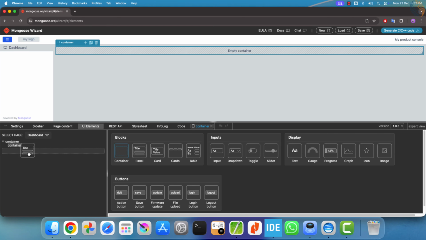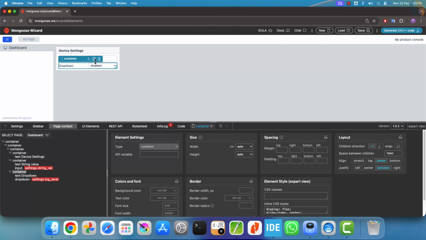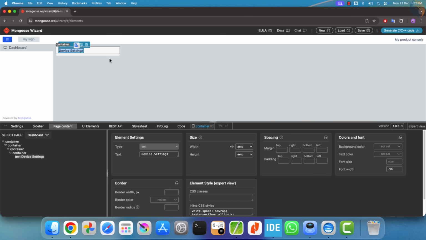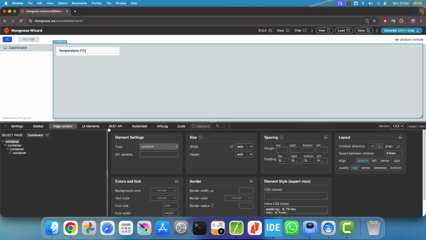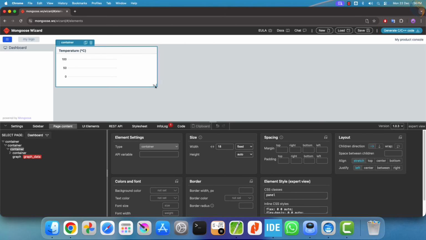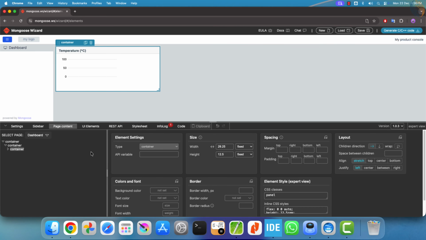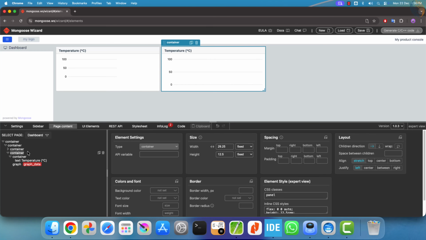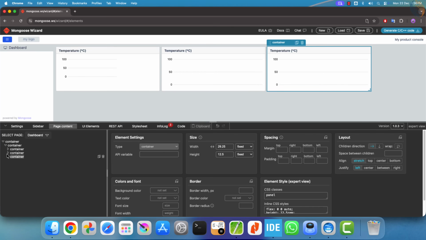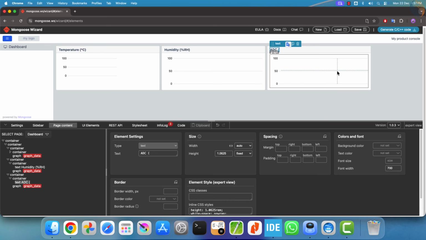Next, add a panel inside the container, and delete everything inside it, keeping only the text at the top of the panel. Now, let's change the title of this panel to temperature. Next, add a graph inside this last container, which means the graph will be placed inside the panel. Now let's duplicate this entire container 2 more times, so we can use them for humidity and ADC data. Also, make sure to rename the titles of these containers according to the data they will display.